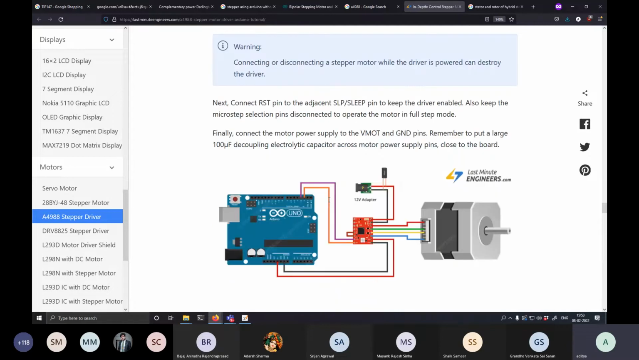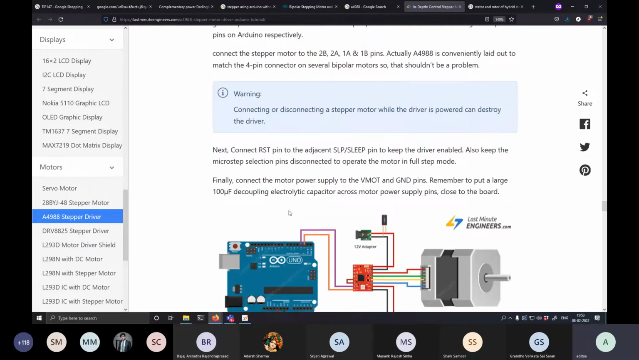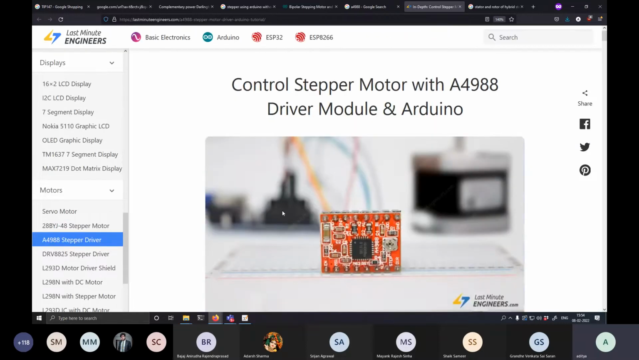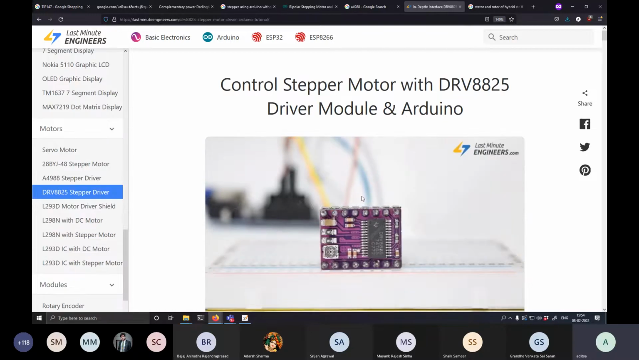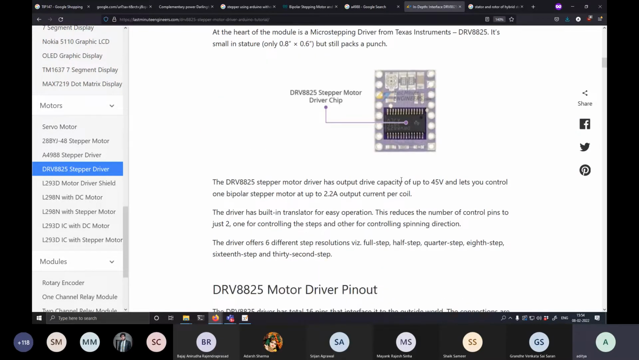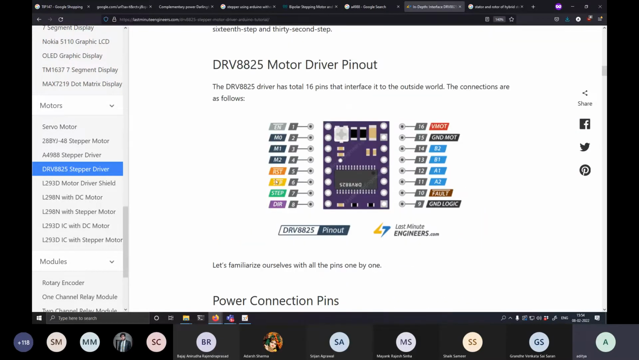Similar to this A4988, there is yet another very popular driver, and that is called the DRV8825 driver. So this is also a stepper motor driver. It's known as the DRV8825 driver, and even that has a similar way of operation. It has a very similar pinout as well.